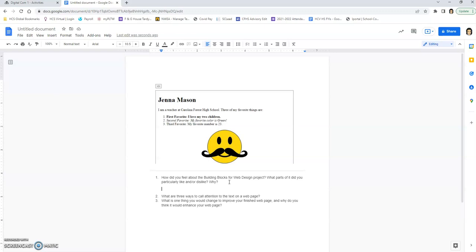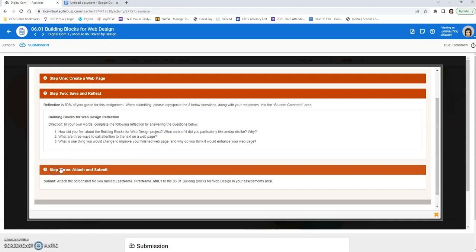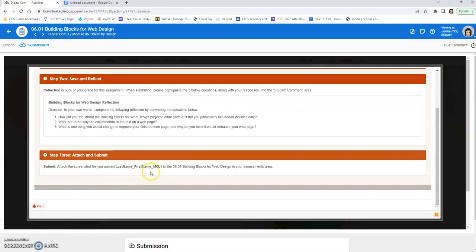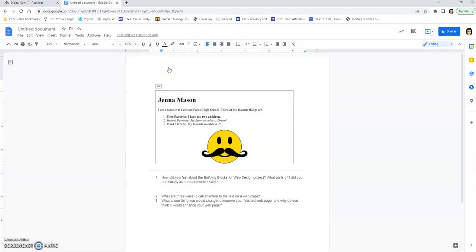As long as you answer all 3 of these questions and save the document properly, which step 3 tells us to do, save it as your last name underscore your first name and then M6L1. When you get done answering your questions, you'll just come up here and make sure you save it correctly, module 6, lesson 1. And then make sure that you share it with me, and you have completed the module 6, lesson 1 assignment.